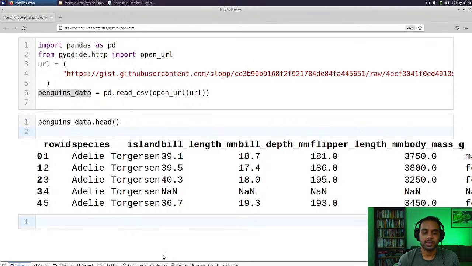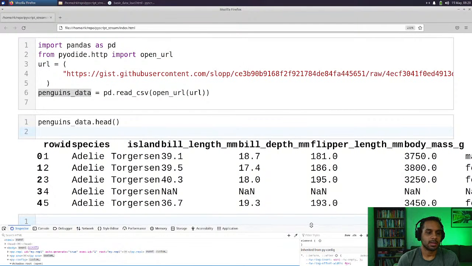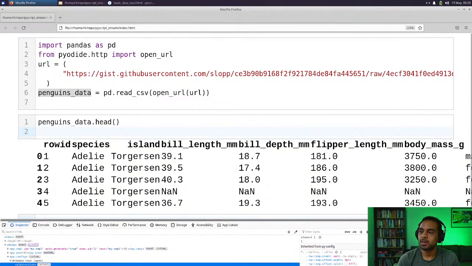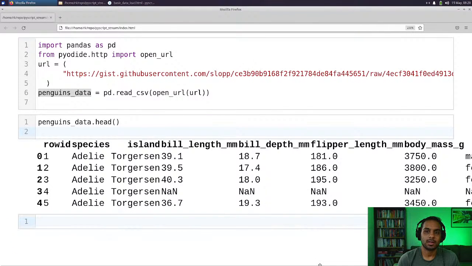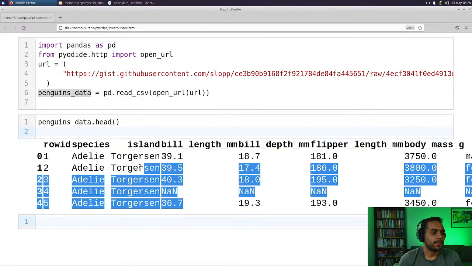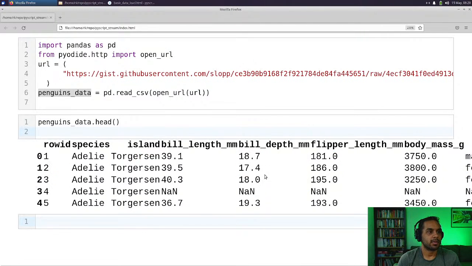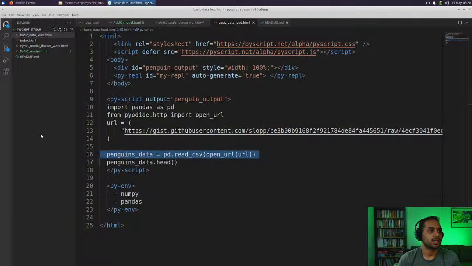Oh, and I see one issue: you can't see down here. We'll have to fix that for the next stream. So you can see the full window down here. Okay, we will ignore that for now. So we can load in a pandas data frame. This is really neat.